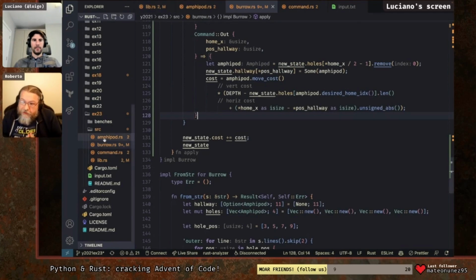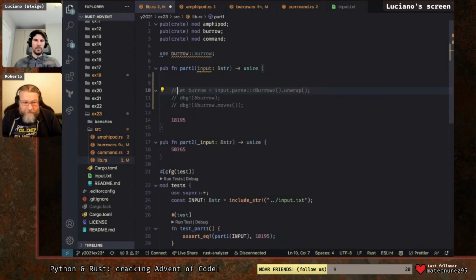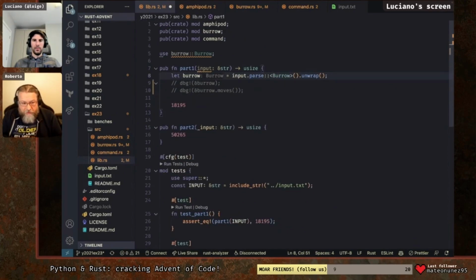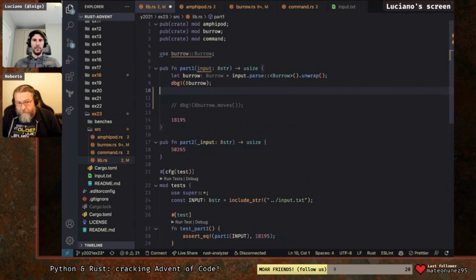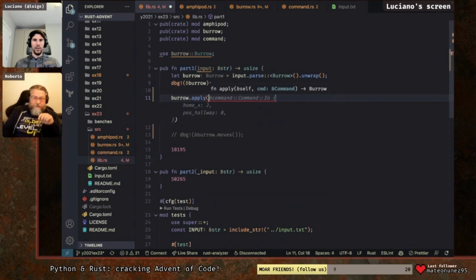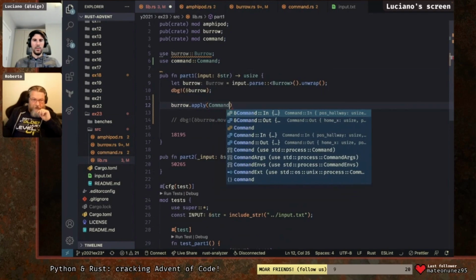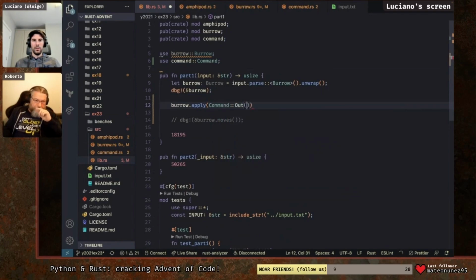We can try that in part 1, hard coding the moves. I mean, we start with the burrow as our input, and you can keep the debug of burrow so we see that. Then we can do burrow.apply. We create a new command, a command out. Oh yeah, we need to import use. A command to go out. Okay, and what do we want? From position 2 to hallway position 1.